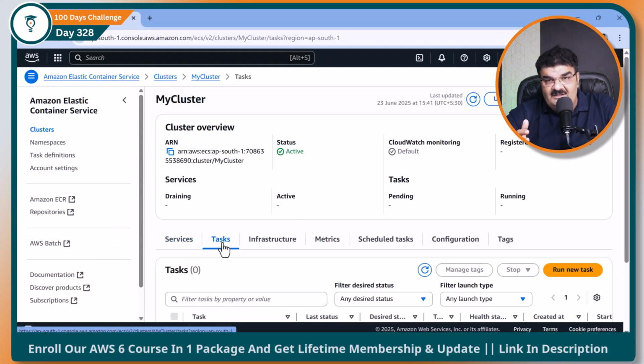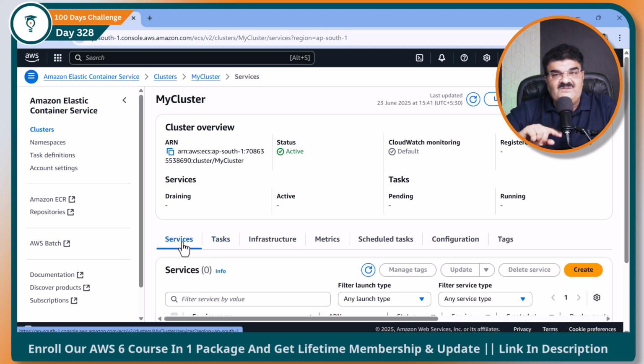Now, you may have another question: what if I want high availability and I want to load balance the traffic among multiple containers? In this case, we can use services. Don't worry about this. We will talk about services in an upcoming video. Right now, just concentrate on tasks.